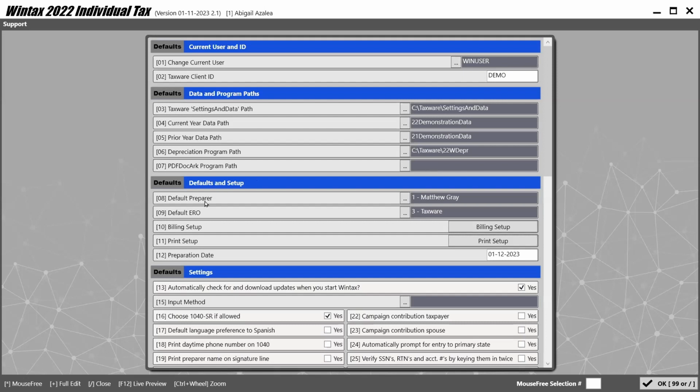Next, we have the default preparer and the default ERO. This is your default preparer. Anytime you start a new return, this is the preparer that's going to be on there. Anytime you start a new return, this is going to be the ERO that's going to be on there. If you have multiple preparers, then each station that you have the program installed on can have a different default preparer so that all the clients started on that particular station will have that preparer on there as default. I'll show you later where to change this. If, for example, somebody needed to borrow a computer and they forgot to change this default preparer, you can change that in the individual return itself.